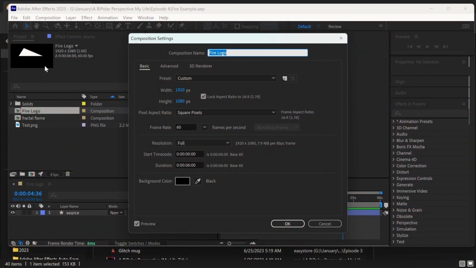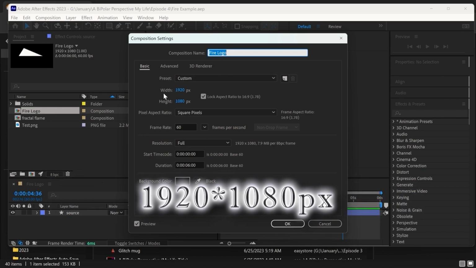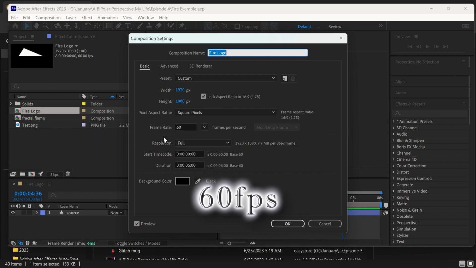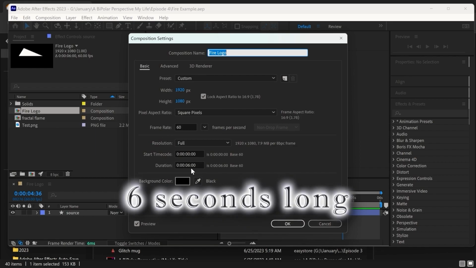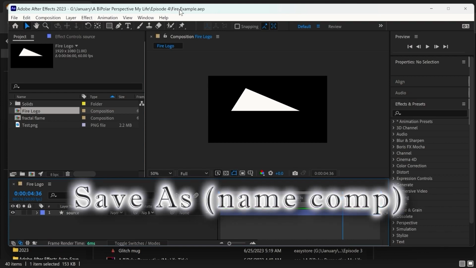Let's go. All right, so here we are in After Effects, and what you want to do is the settings. Let's name this fire logo. We want this 1920 by 1080 pixels, 60 frames per second, and we want this to be 6 seconds long. Of course, you have to save it, so save as, and I saved it underneath fire example. That's what I saved it as.